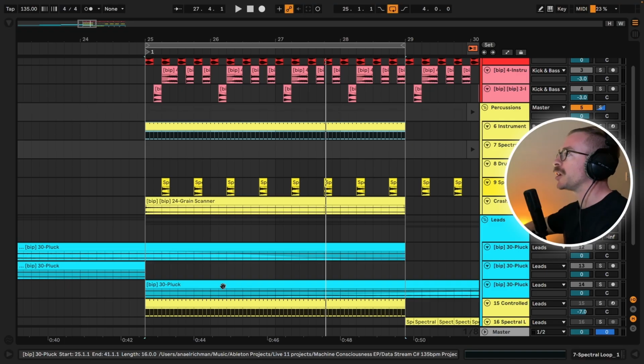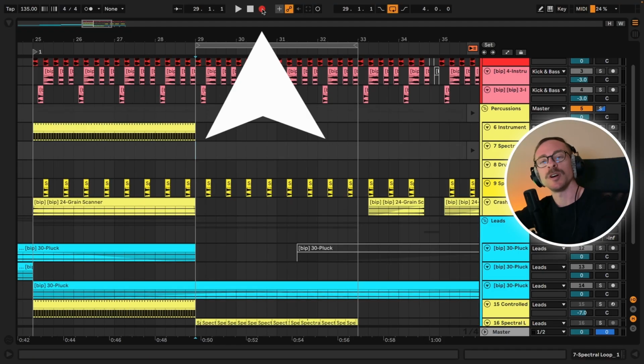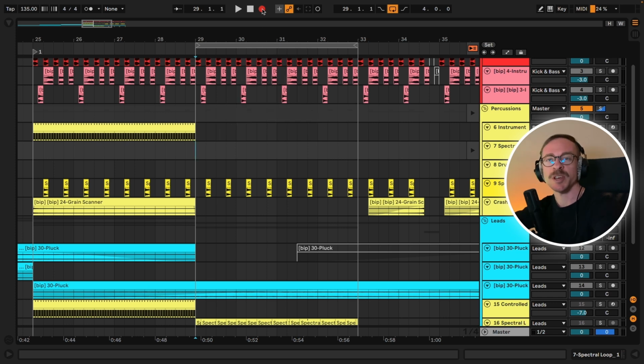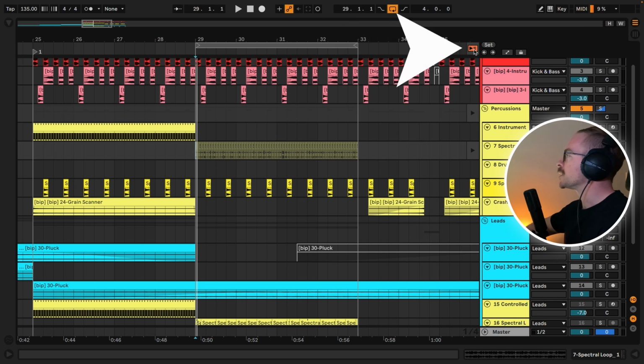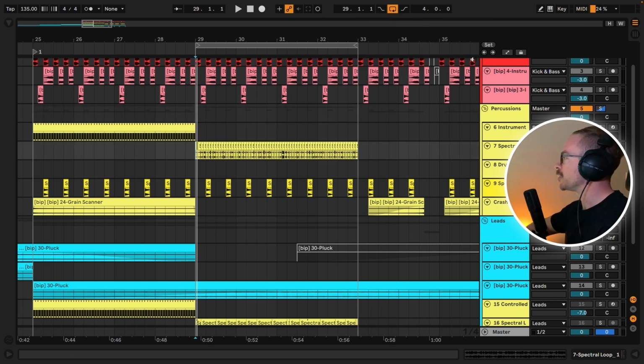Press tab and head back to our arrangement view. Make sure to arm Ableton and then press the spacebar to play. Make sure to click on this little button to go back to our arrangement view. And let's have a listen in context.